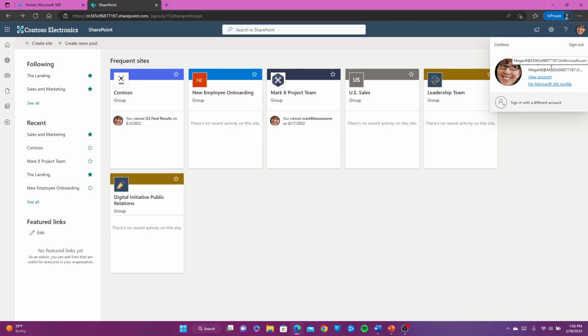Megan Bowen is a fictitious character who works for a fictitious company called Contoso. So for today, we'll be utilizing a demonstration account here. So nothing personal here, just all demonstration.